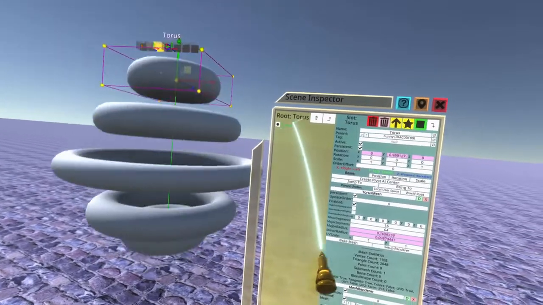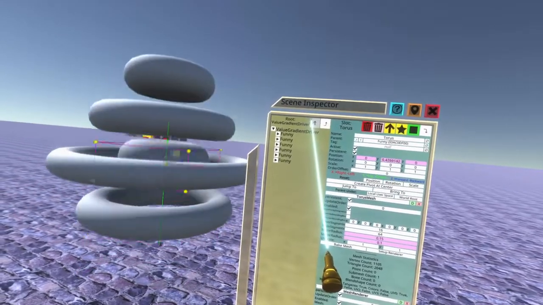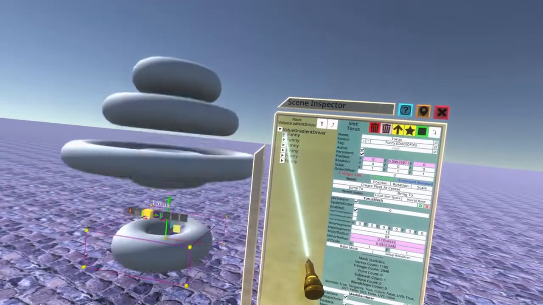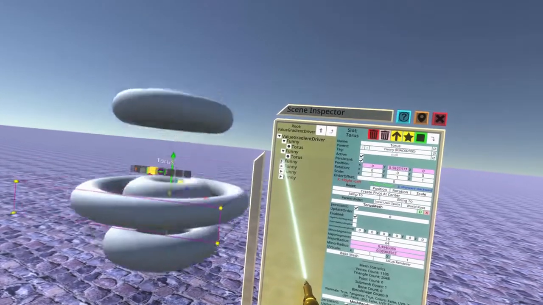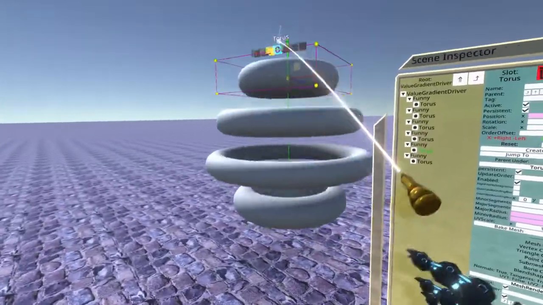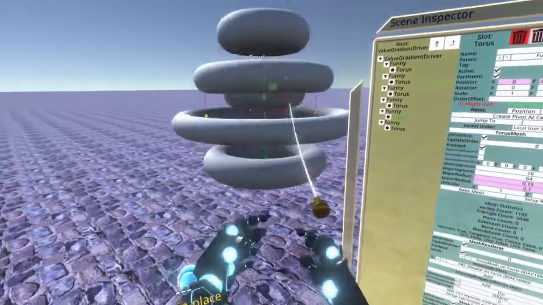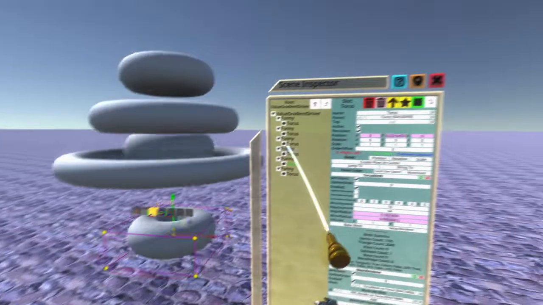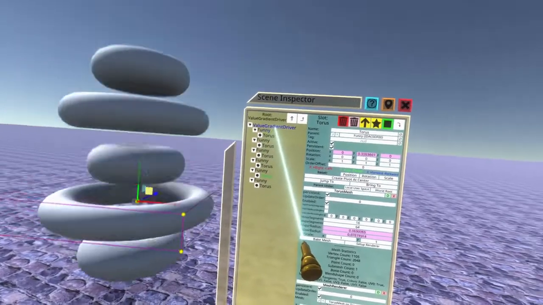You can see it's one of the toruses. I'm going to go to the root like that. And you can see each one of these, once you expand it, has a torus underneath it, right? And it's doing this expand and contract and up and down all at once. So I was like, wow, that is pretty cool. So let's take a look here.